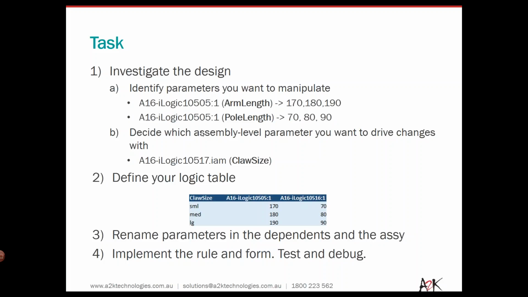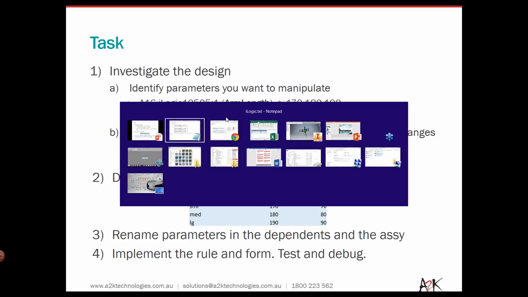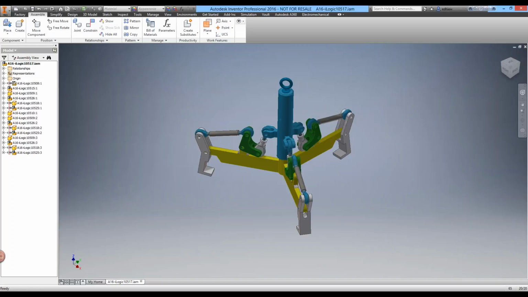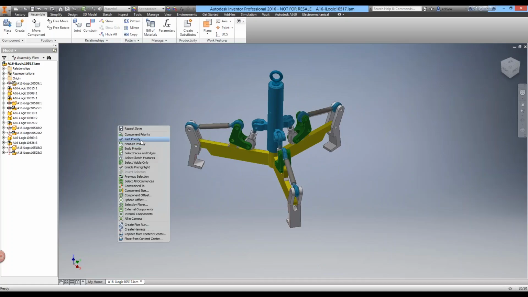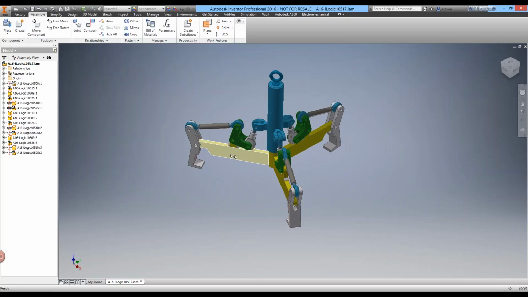All right. So without further ado, we're going to go to Inventor now. I'll just grab it now here. All right. So first of all, I want to investigate my design here. The objects that I'm looking for, making sure I'm in part priority here, is this arm, this part. I want the length to extend, and I want this pole length to extend as well. So this is the arm length, this is the pole length.